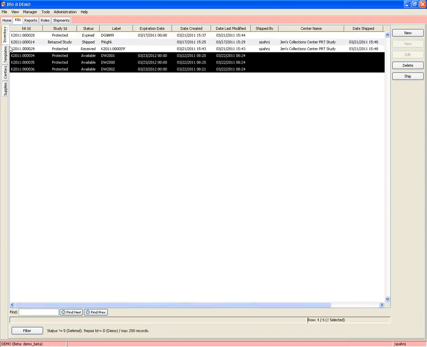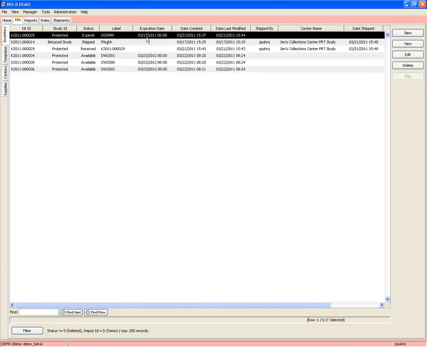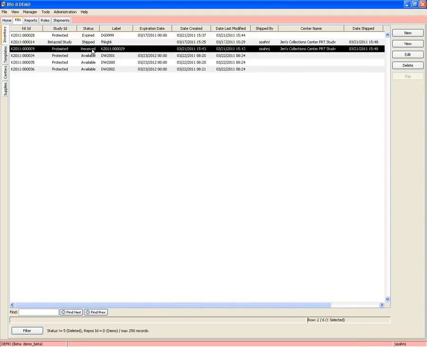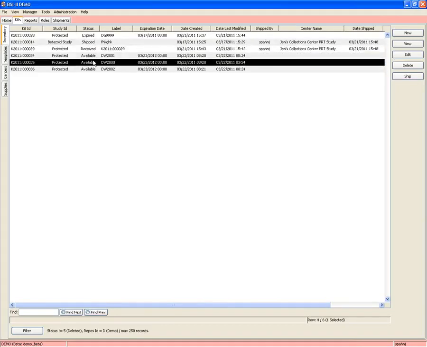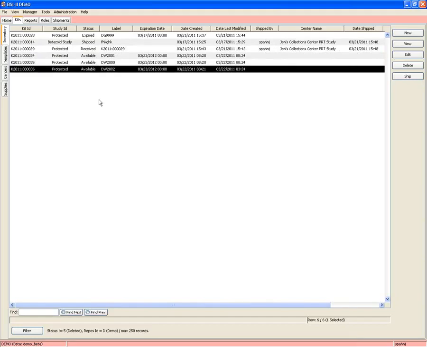So the final manager in the kits module is the inventory manager. So this is where you manage your kit inventory. Each kit that you build gets a unique ID, starting with K, the current year, and a 6-digit unique number. And then here's a whole bunch of information that I filled out about my kits, including a status. You can see this one's expired because one of the components is expired. This one I've shipped and received back, and these are available for shipment.